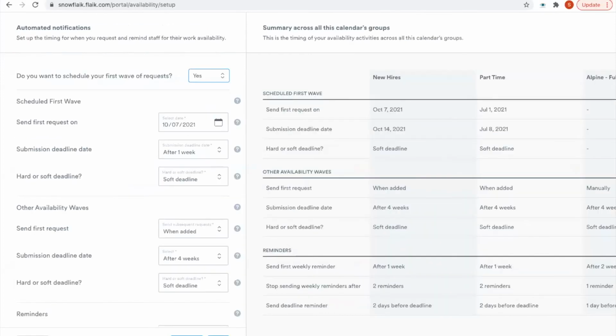And then we'll get into the email send out. So there's a couple options on how you can schedule your mail outs for your availability process.